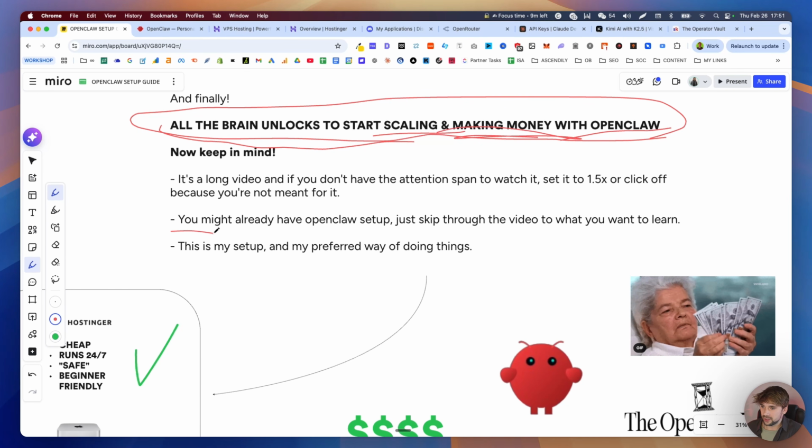And you might already have OpenClaw set up, so just skip through the video to what you want to learn. You can always come back to the video, so make sure that you save it somewhere. You can even feed this video to your OpenClaw to have it do the things I'm telling you, but you need to watch it so you can understand it as well, because otherwise your OpenClaw is going to break. And I've broken my OpenClaw a few times already.